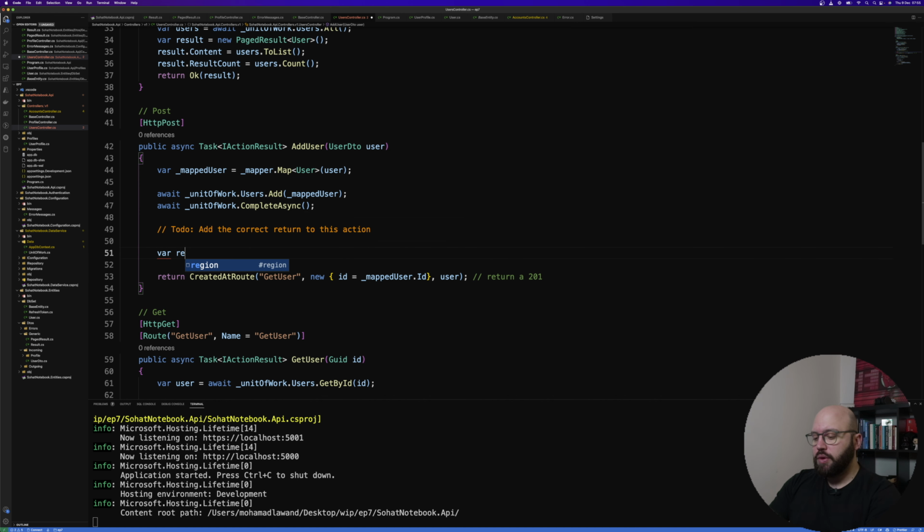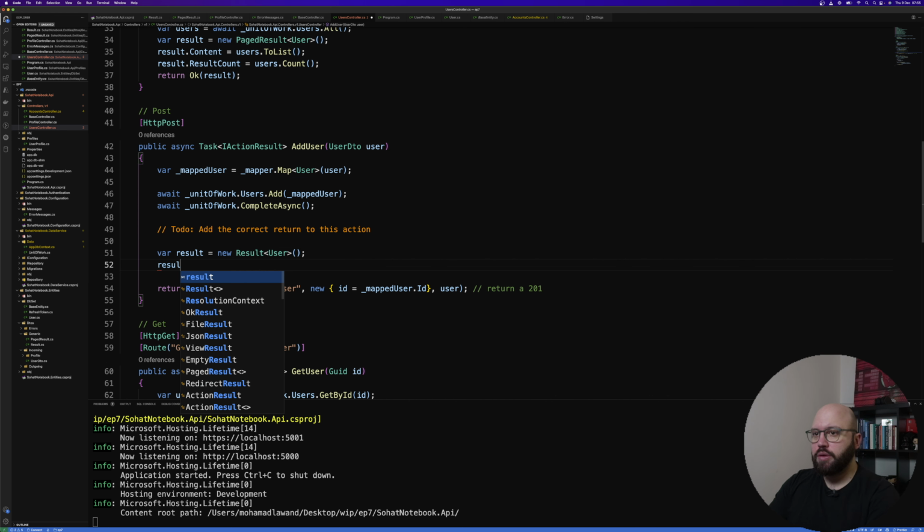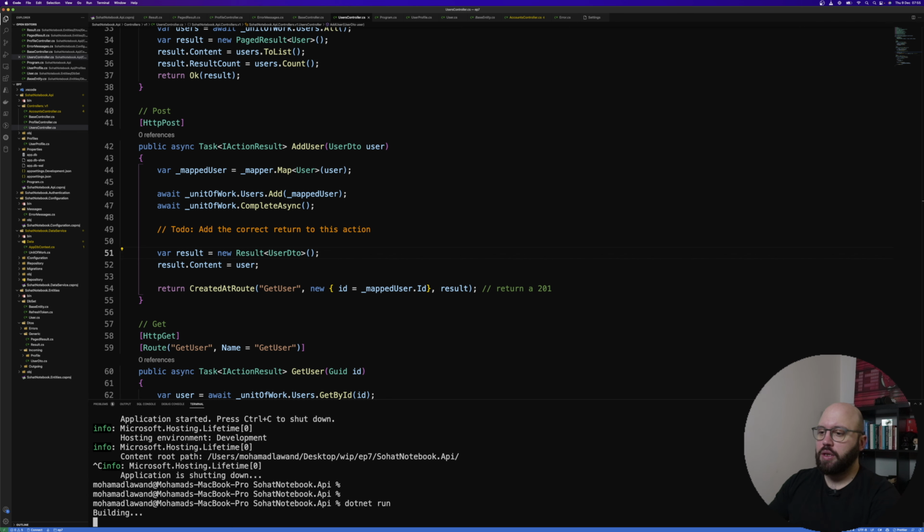So, result equal new result of type, the return type, we're gonna make it as user. And basically we're gonna put result.content equal user. Okay, so it needs to be here user DTO. That's all we need to do. And instead of sending back direct user, let's send it back the way we want. So let's save this and let us stop the application and run it again.